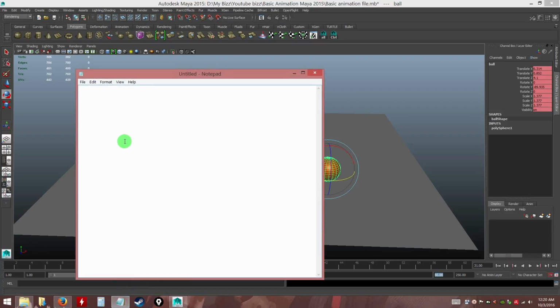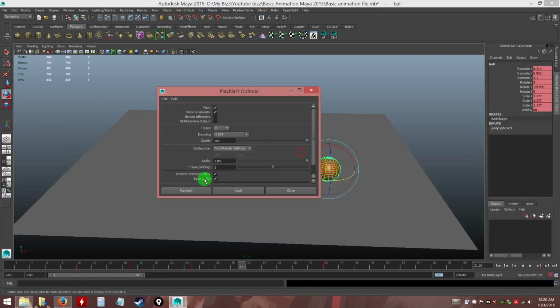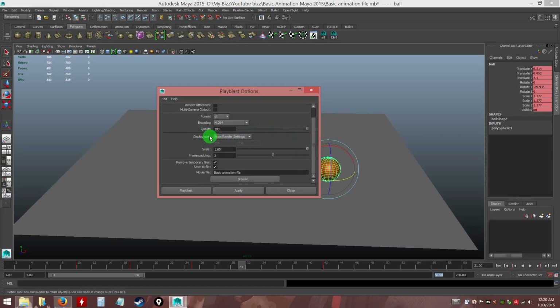I'm going to spell this out: QuickTime Player. Just Google it and download. It's free. Just download the normal one, it's free, and you will have this. And then for the encoding, change it to H.264. Quality is up to you, but if I want it more clear, I will put it to 100. And display size from render settings.